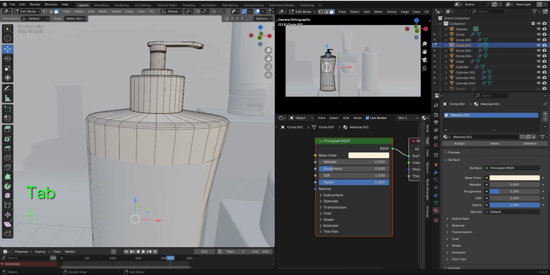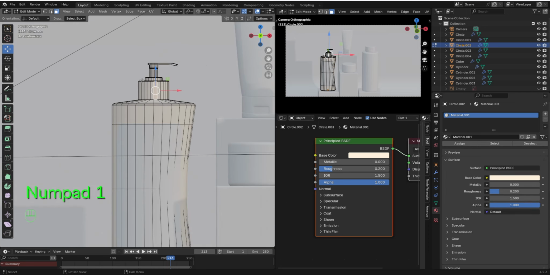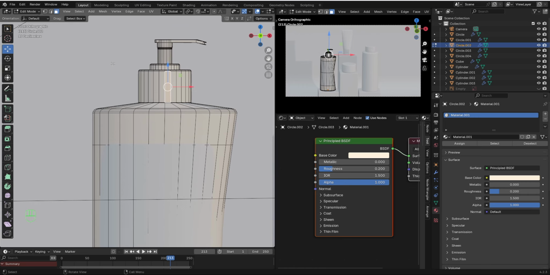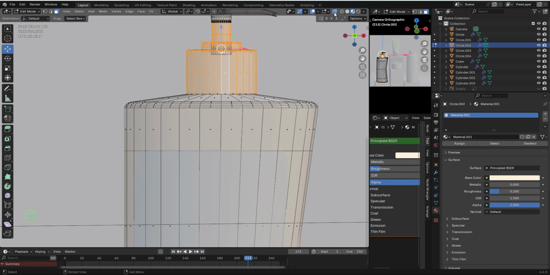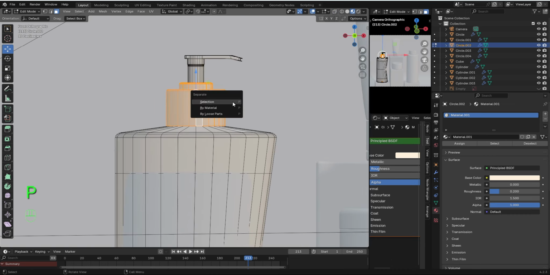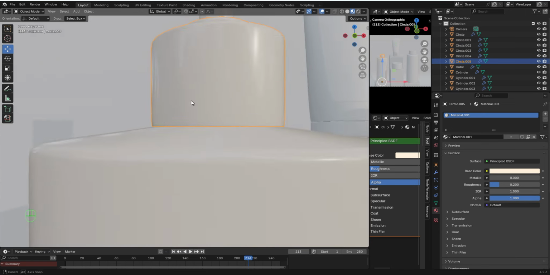I'm going to tab into edit mode. Let's press 1 to go to the front view. I'm going to select this particular one. I'm going to enable extreme mode right here and I'm going to go to the front view. Then let's select this particular one right here. Let's select these faces. Make sure you're on face mode. Let's select these faces right here. Then let's disable this extreme mode. Press P to separate this by selection. This is going to be a separate object on its own.